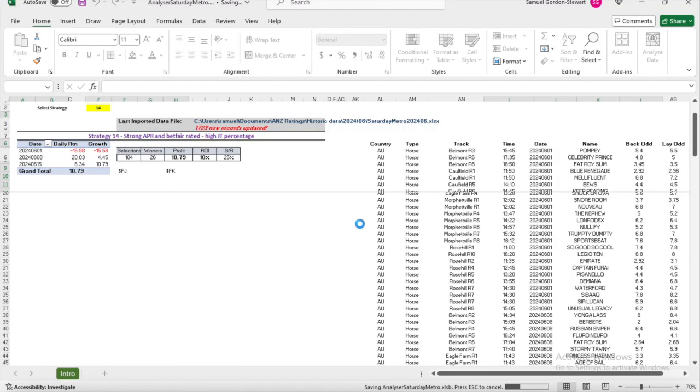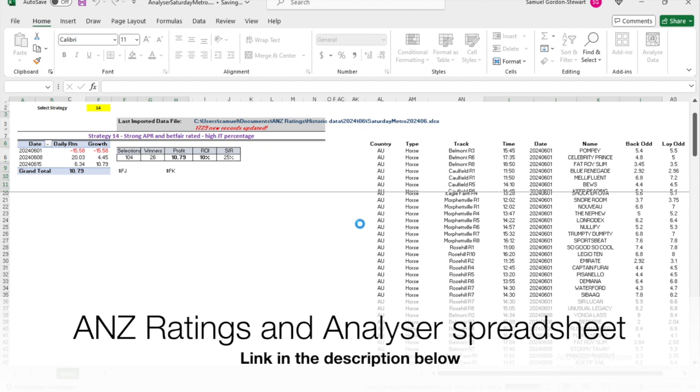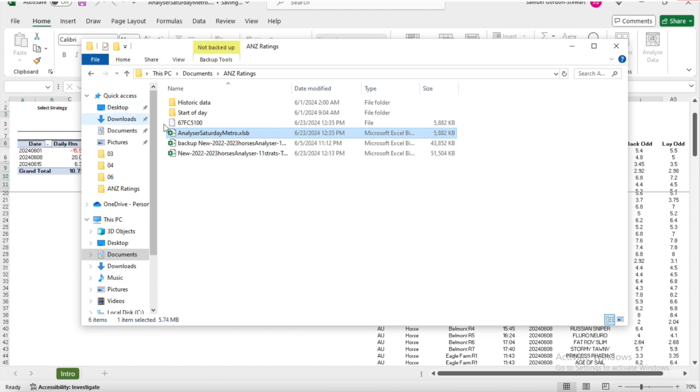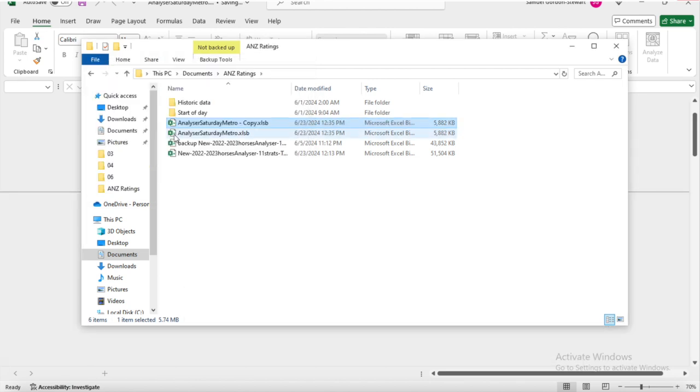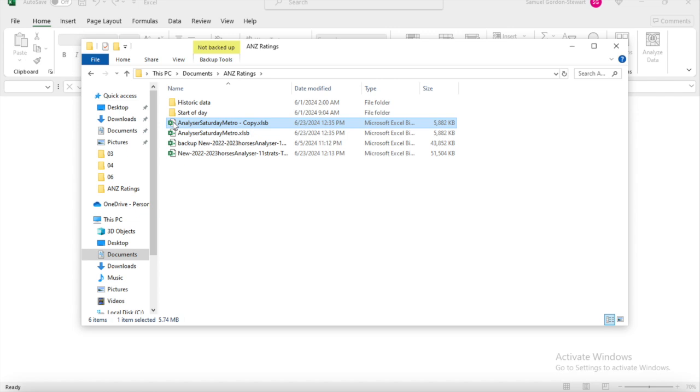If you want to look for selections before the day's racing has started, well, you can do that as well, but again, you're going to want to do that in a separate spreadsheet. So let's have a look here. Let's just take a copy of our Saturday Metro, and let's make a copy of that. That might have been still closing, so maybe that wasn't such a great idea. Okay, we've got Saturday Metro there. Let's call it, well, the Analyser spreadsheet calls it Horse of the Day. So let's do that. Let's open that one.